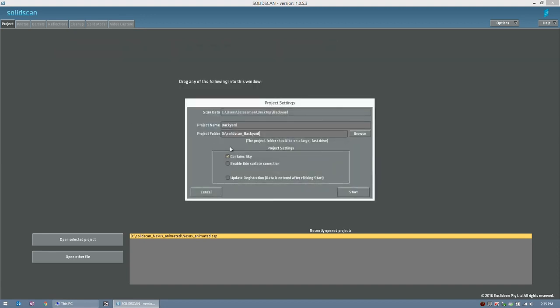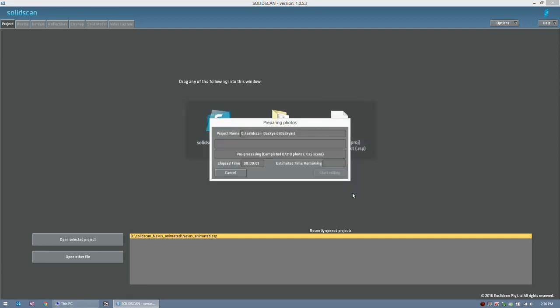We get a dialog box telling us where do you want to store all the Solidscan files. It will default to a drive with this sort of name. As I said, we're not going to go through all the options right now, but we are going to keep this contain sky. It's a very simple decision. Did we have a scan that was outside, or was everything indoors? And we go start. Now this is going to take a while. This is just doing a bit of pre-processing of all the data.